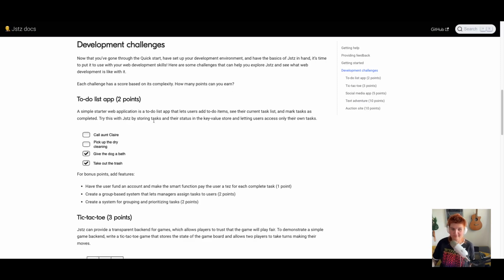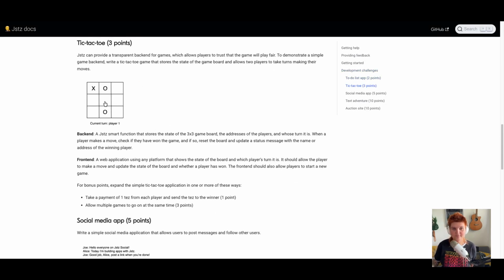So next thing is tic-tac-toe. And probably you already played that game when you were little, but with Jstz, you can create a little bit of backend and frontend. Of course, the frontend would be any frontend framework, but it's got to communicate with the backend, which would be literally a smart function that stores the state of the game board. And if you want to use any addresses of players and decide whose turn it is, etc., the logic of the backend has to be on your end.